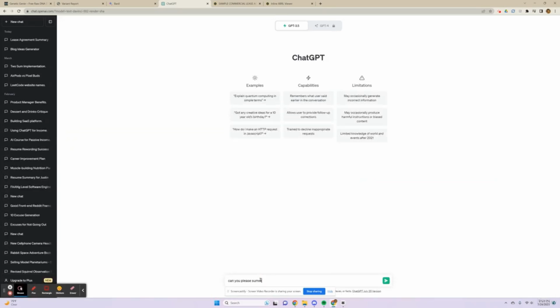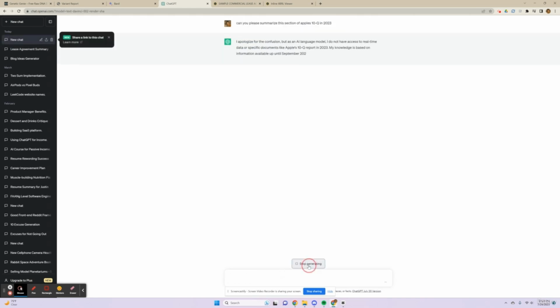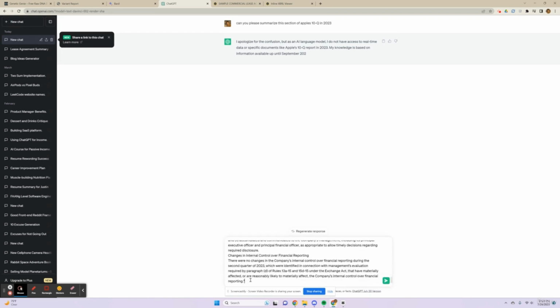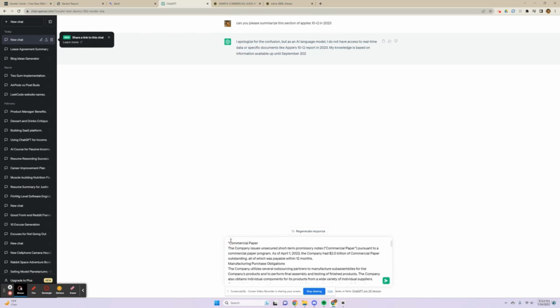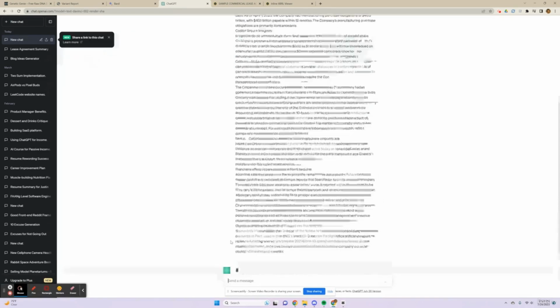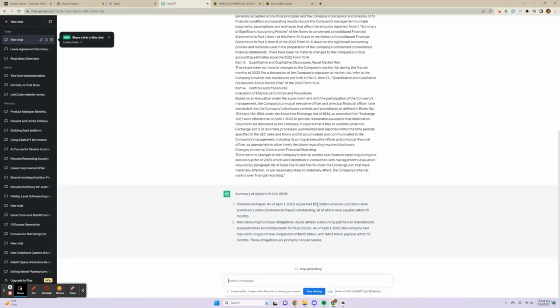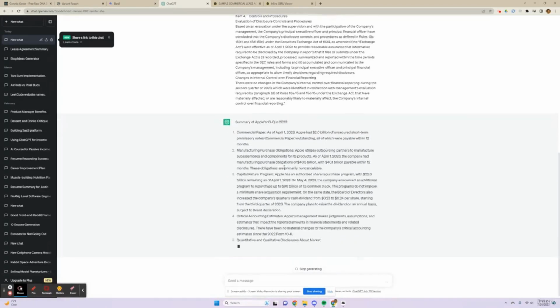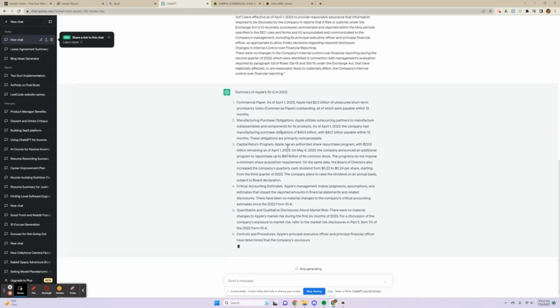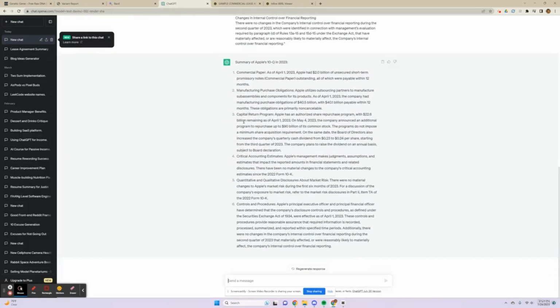Can you please summarize this section of Apple's 10Q in 2023? So I'm going to go ahead and take this chunk that I copied and then paste it in quotations, as well as take the quote and paste it at the very top. So now it summarizes this information. It tells us that Apple, as of April 1st, 2023, has $2 billion, and it has different bullet points for every paragraph. This looks like a pretty good summarization.